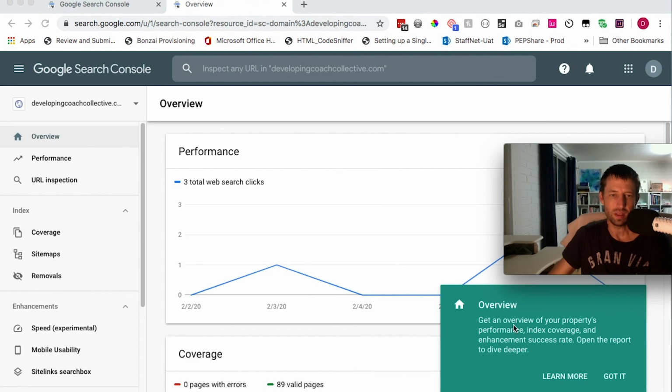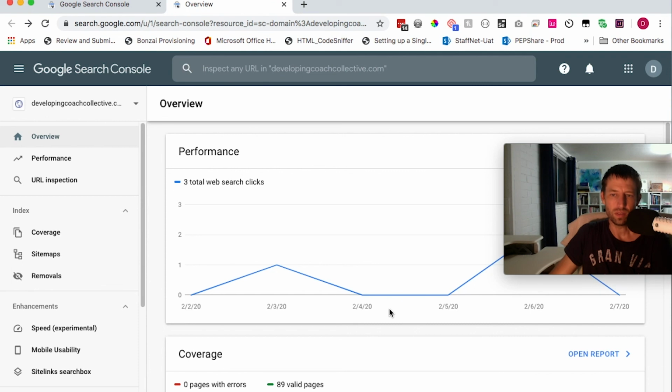Okay, so we get the little intro stuff that Google likes to show us, to try and take us around and learn all of the different bits. I'm just going to hit got it on that one. So as far as getting your Search console set up, that's it. And so in the next section, we'll look at what to do once it's all set up.